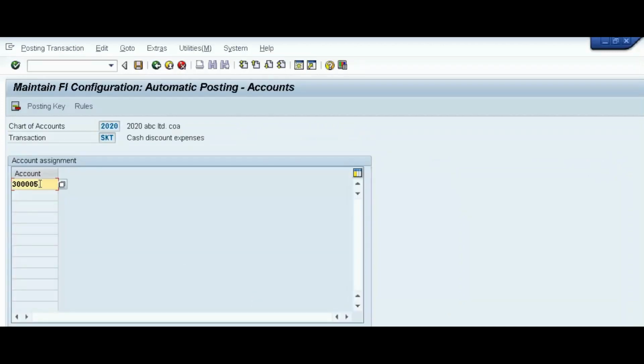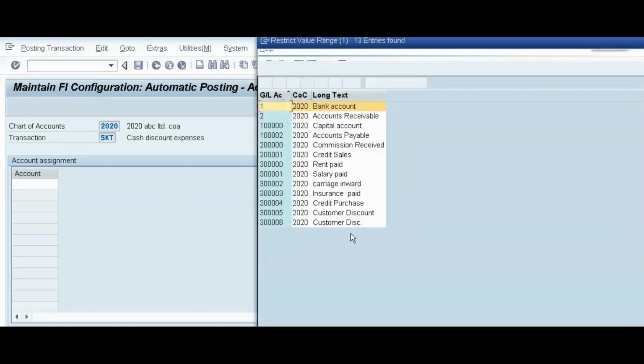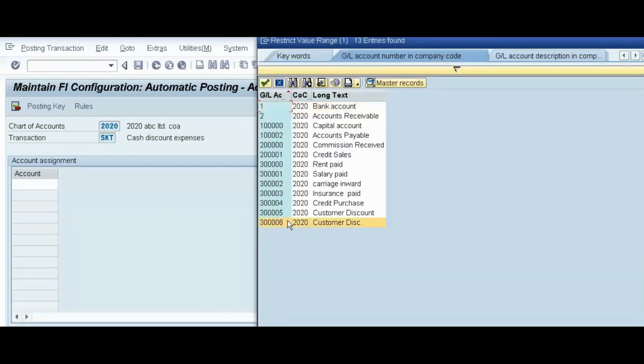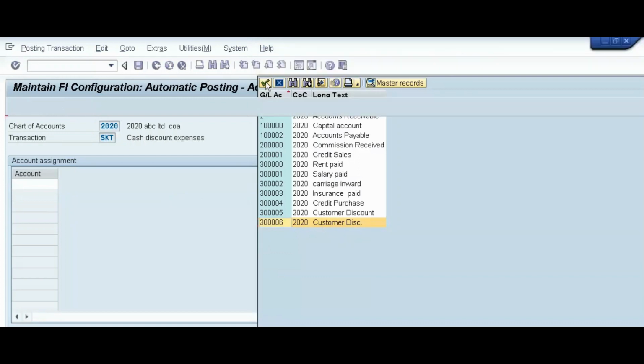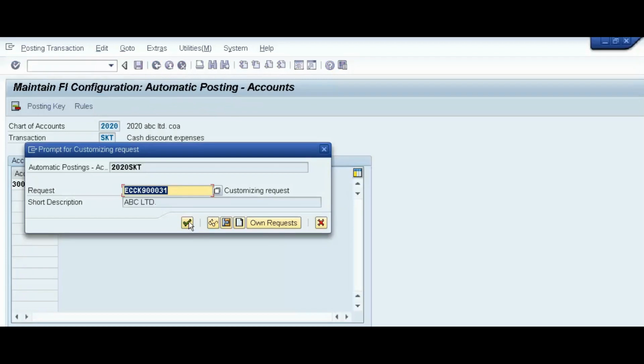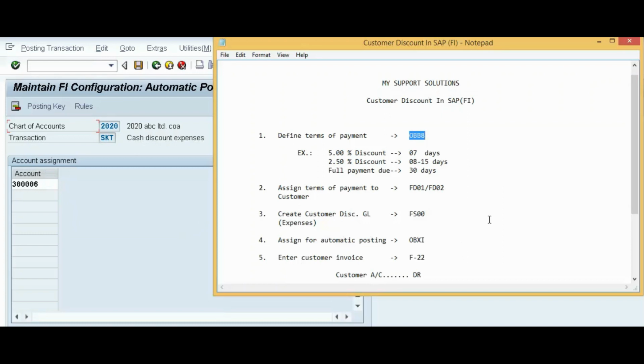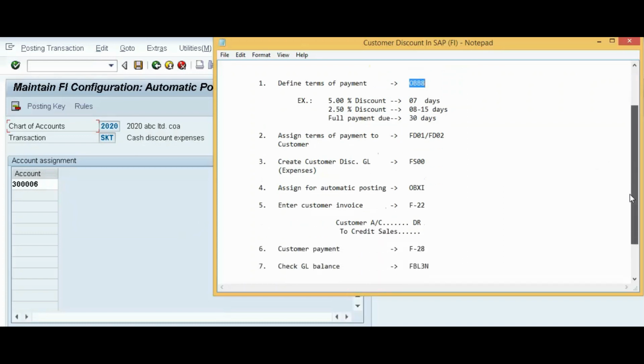And here we will give the required general ledger account, the GL which we have just now created. Continue and save. So we will assign this general ledger for automatic posting. Save. Done. Now we will enter our customer invoice. This is a user activity.